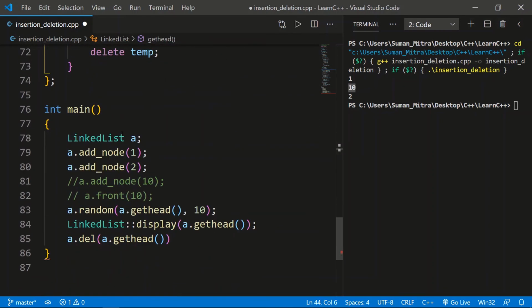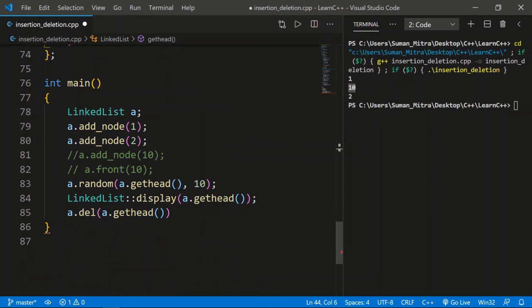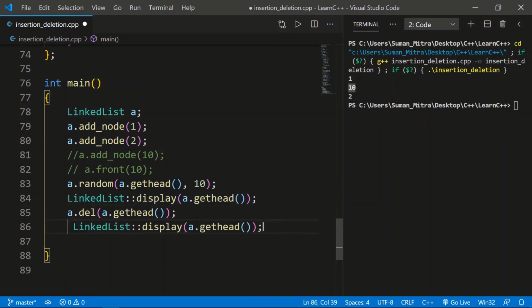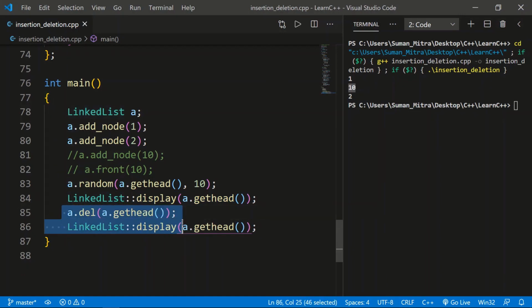So it's passed by reference with a, so it will give the head of a, and we'll just print out this. We'll just write the same thing here, control C and control V. Okay, now you can see that we're calling the delete function by giving the head of a, so it is giving the position of 1.